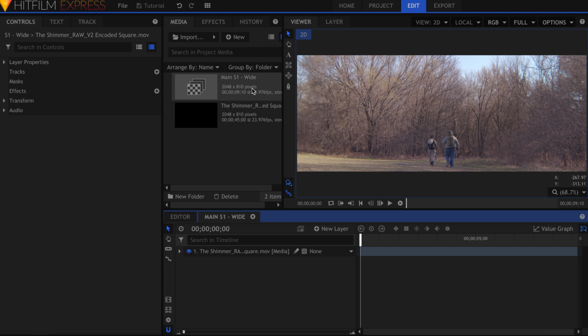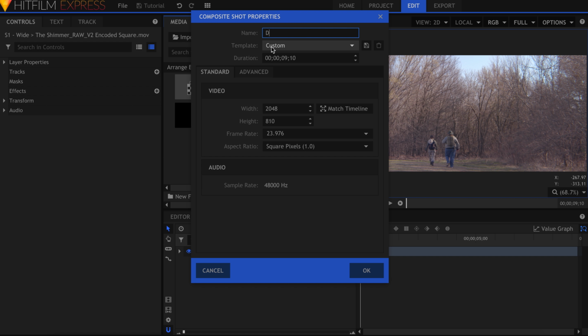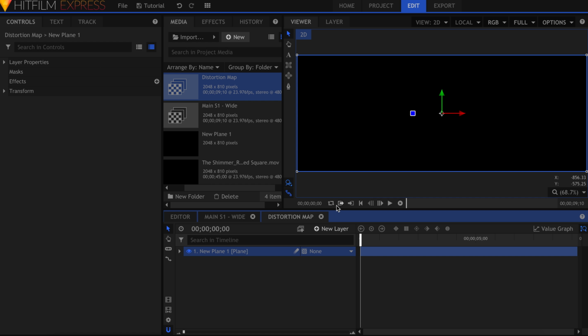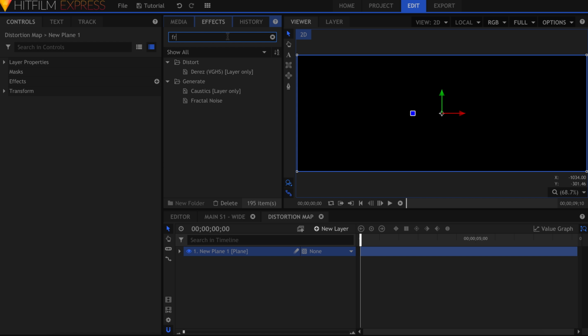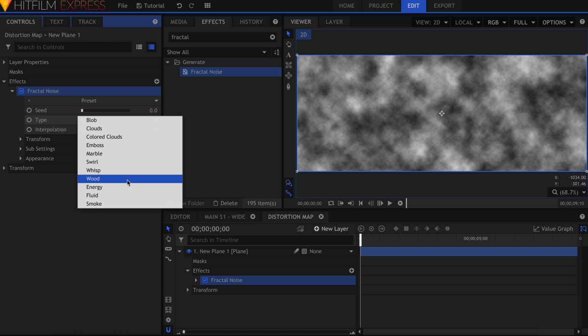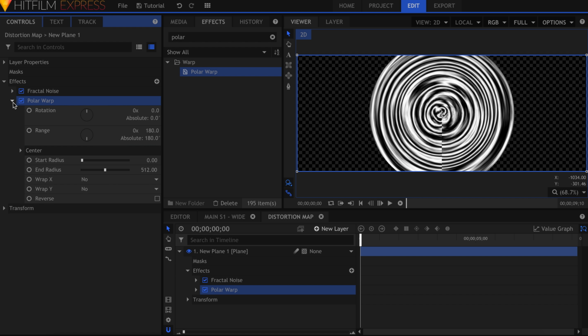The first thing we need to do is create the distortion map that the caustics effect will use. I'll make a new composite shot and a new plane. Drop on the fractal noise effect. In the controls panel, change the type to wood. Now add the polar warp effect. Drop down the controls and checkmark reverse.